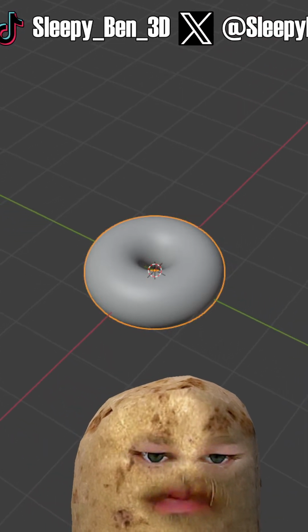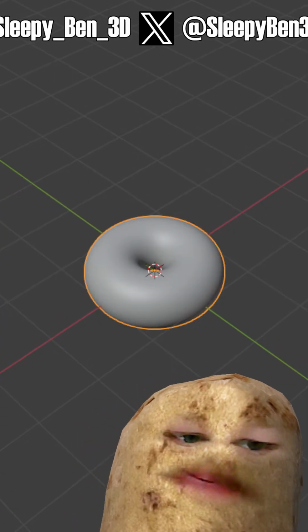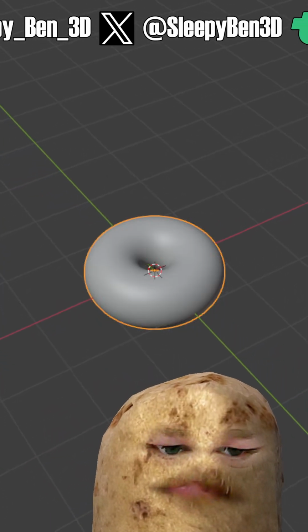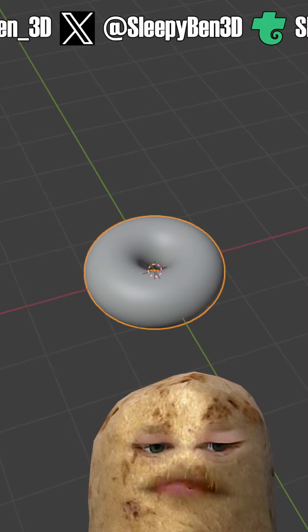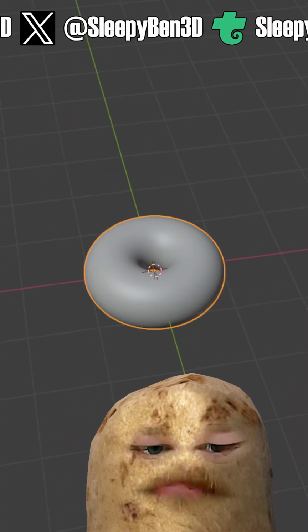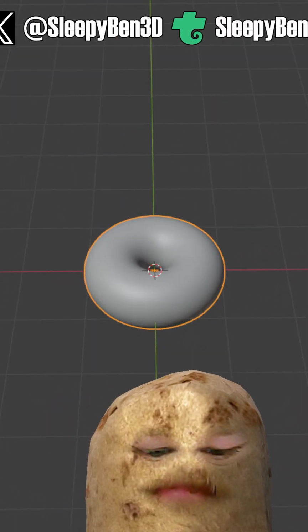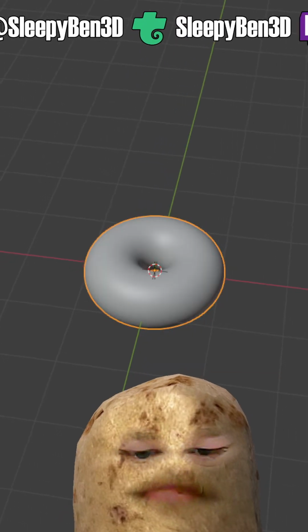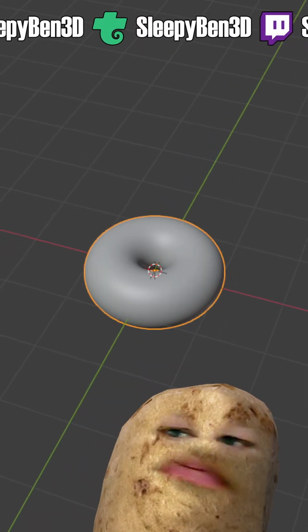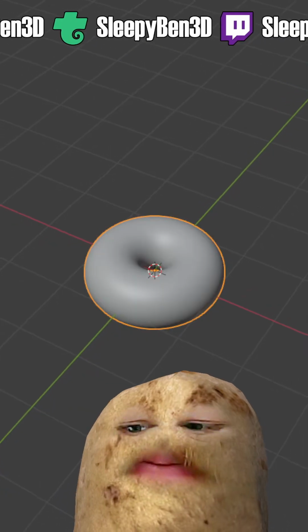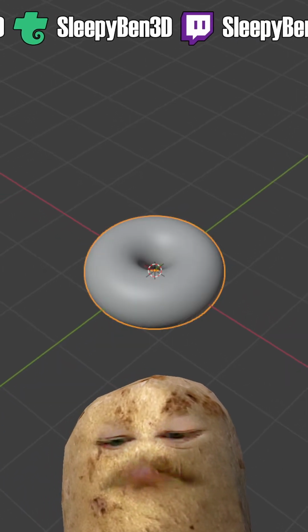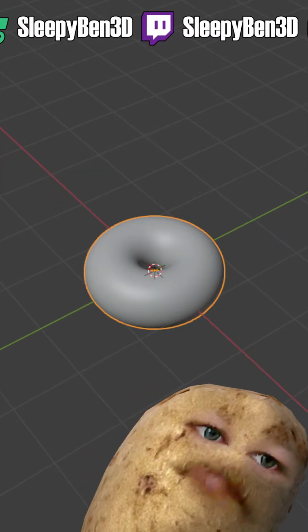So up here, add modifier, and you've got a range of options here that can do a whole number of things. The one that we're looking for is underneath generate, and it is called subdivision surface. And it is a really common modifier that you use all the time. In fact, it's so common, you can just immediately add it to any object just by hitting Control 1. But don't do that because we've already got it, so there.